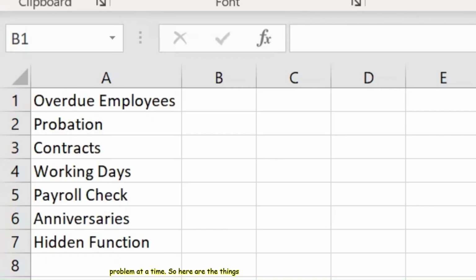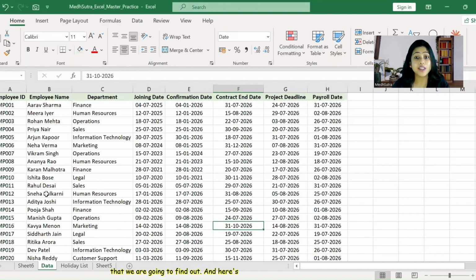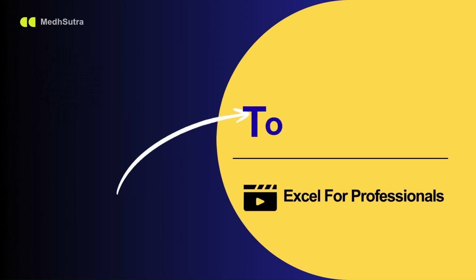So here are the things that we are going to find out, and here's the data that we have, along with the employee ID, name, department, joining date, confirmation date, contract end date for contractual employees, the projects they are working on, the deadline for their project, and the payroll date for each respective employee. Now let's begin.